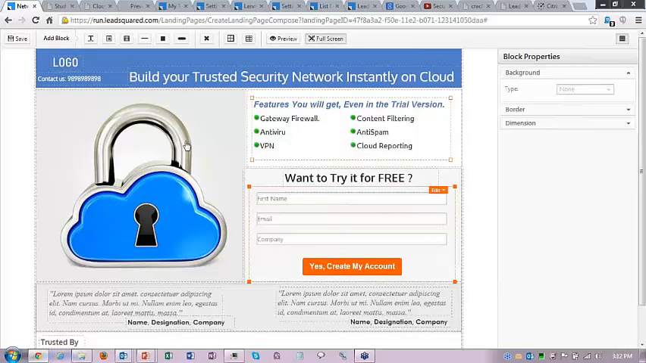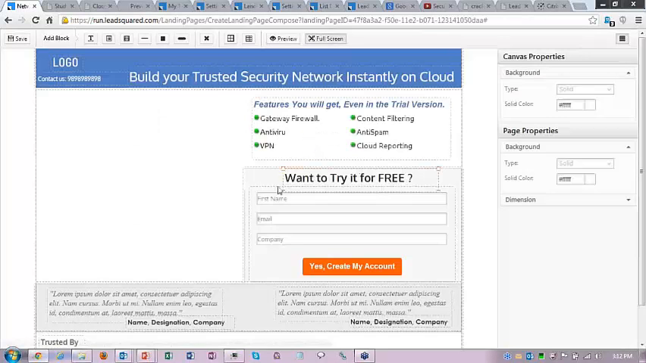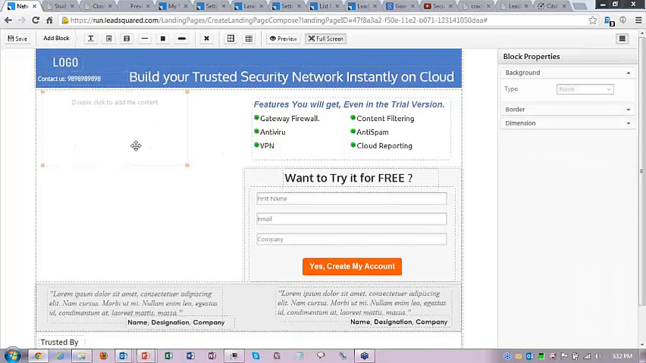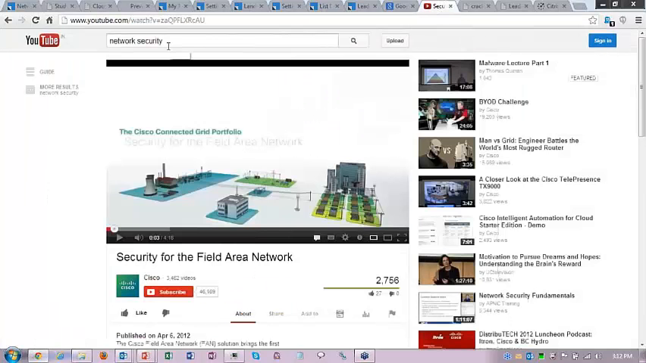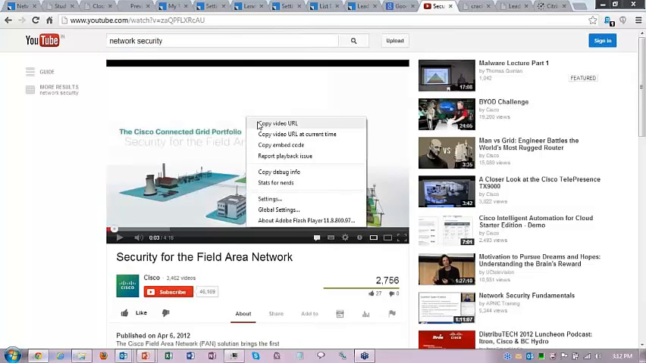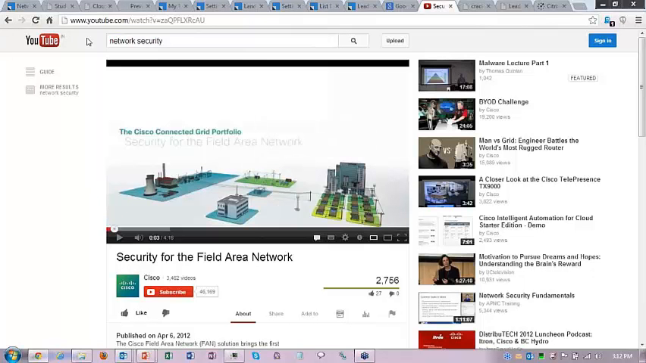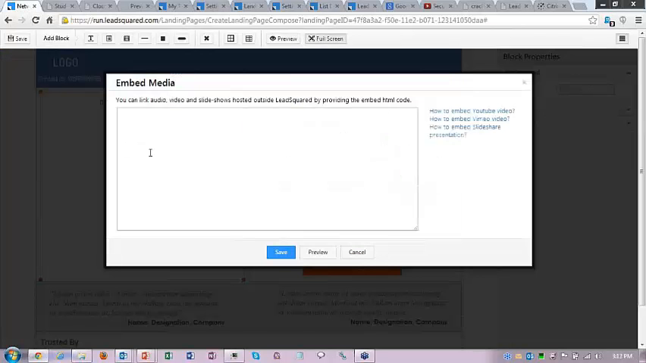Then there is the HTML block, there is the form block, there is the media block. So for example, if you prefer to have a video instead of an image, you can use the media block. So you say add media block. You just get the block, place it wherever you want, and then go to your media, your video. I have already opened a video on YouTube for network security. I searched network security, opened this video. Any video that is embeddable, and normally all YouTube videos are embeddable, you will see this copy embed code over here if you right click. So you just select that copy embed code, come back to your landing page designer, double click this media block and paste it.